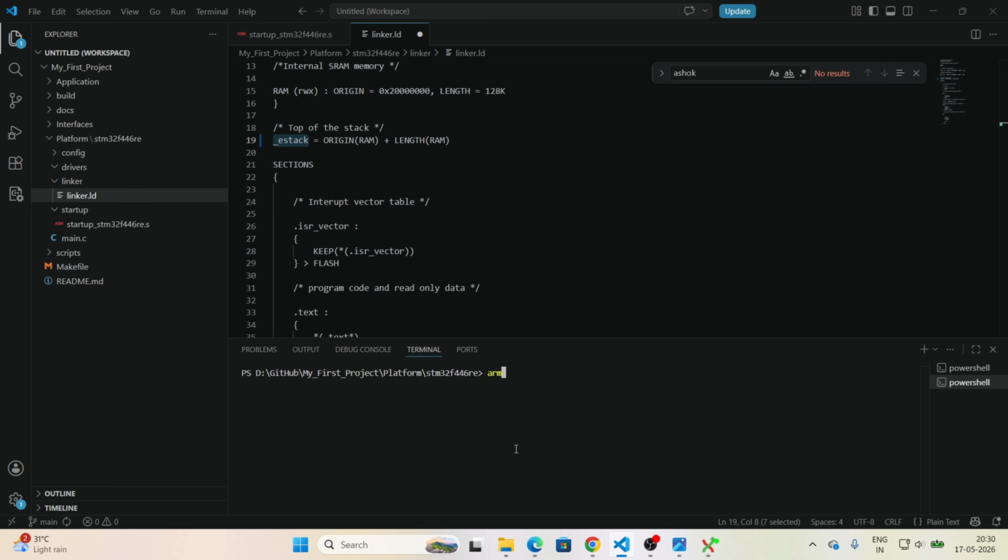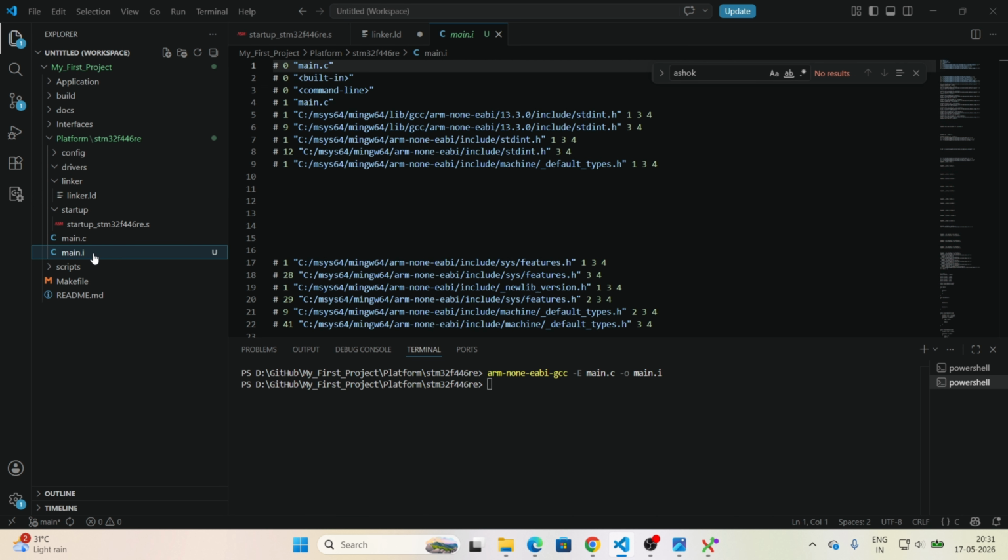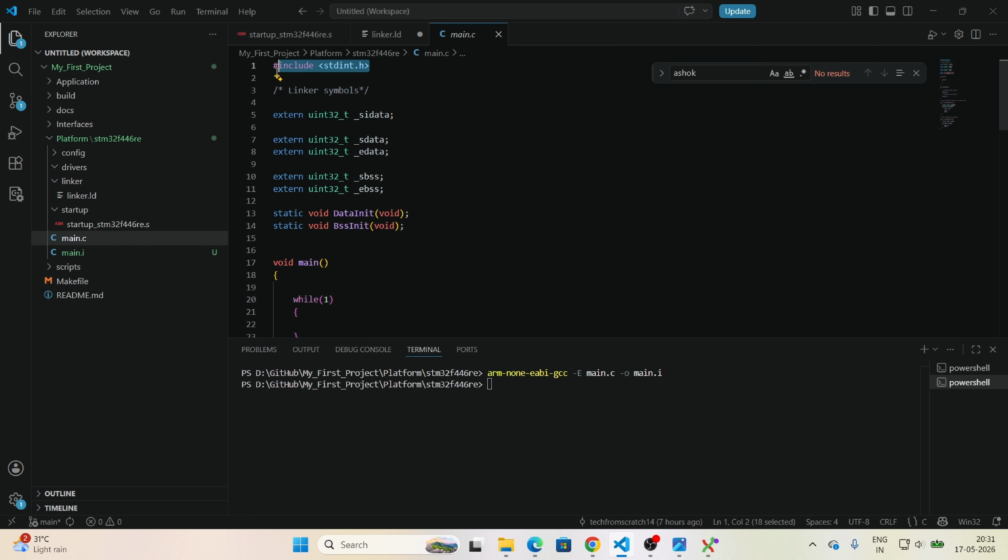Now first type the compiler name, arm-none-eabi-gcc. The command is -E, then the source file name main.c, and -o. It will create a file main.i, with the extension .i. You can see the main.i file is created, which includes all the header files first. You can see in main.c the standard init.h file is included in main.i.